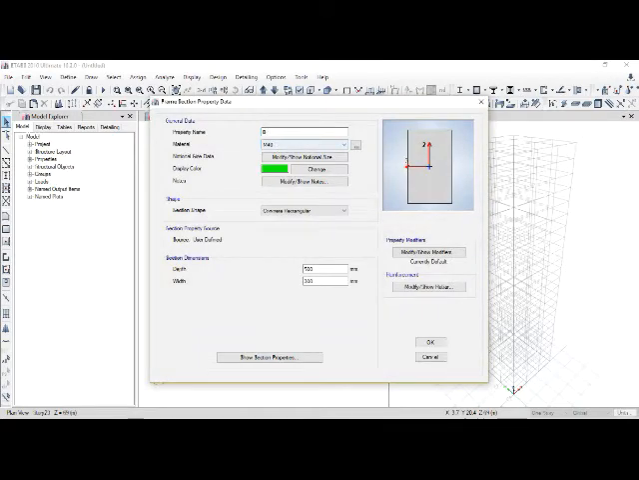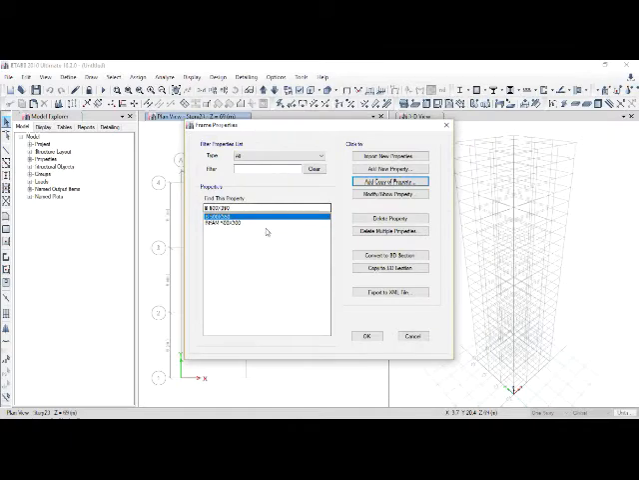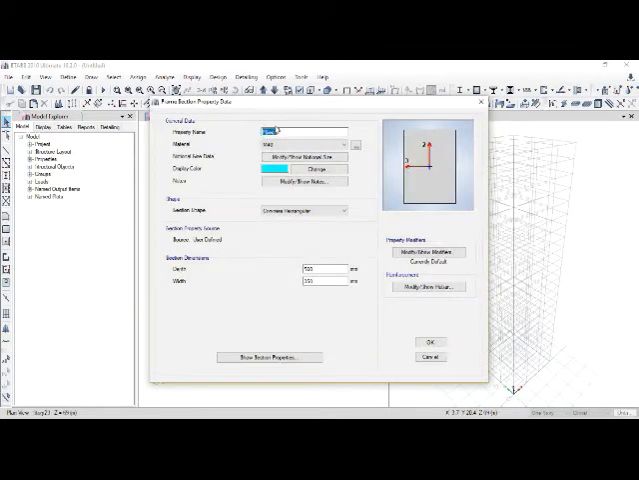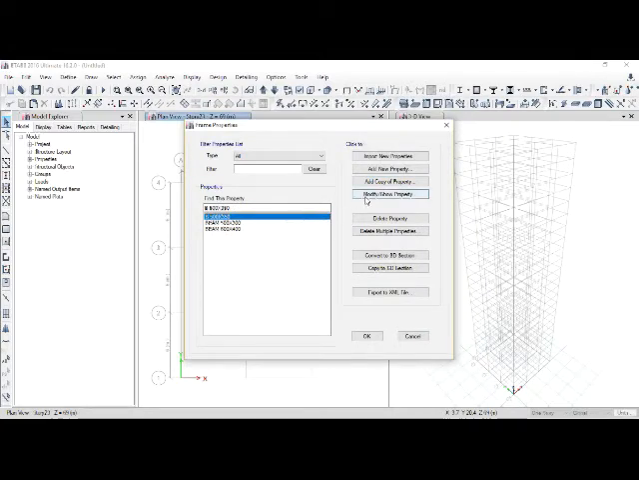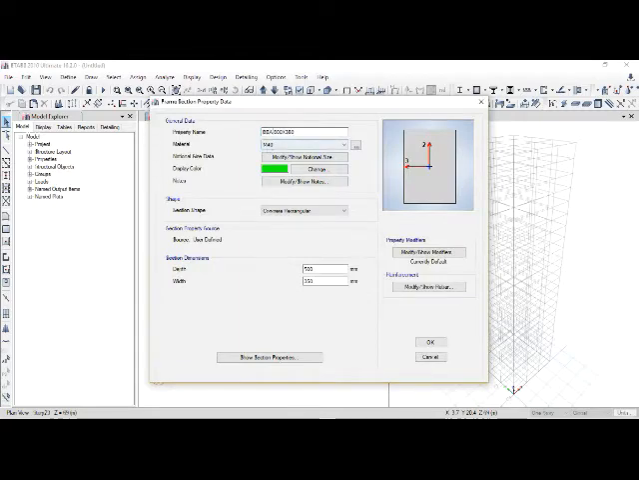We'll give the name to the beam as 500 by 350, and then we'll change the dimensions. Click OK. Similarly, we'll go for the third property using add copy of property, and we'll give the name as beam 600 by 400. We'll change the sizes, depth to 600 and width to 400. To keep the uniformity, we'll rename the beam names consistently.